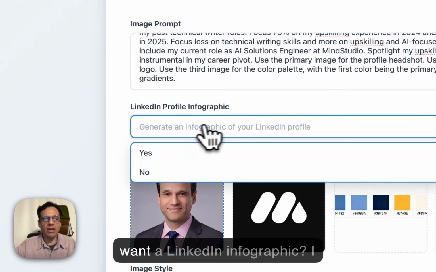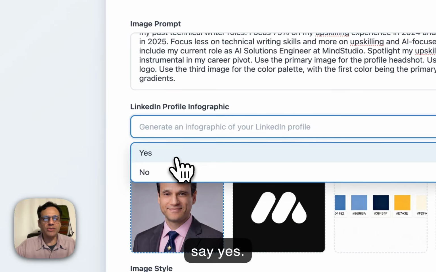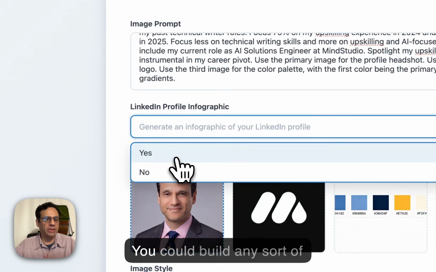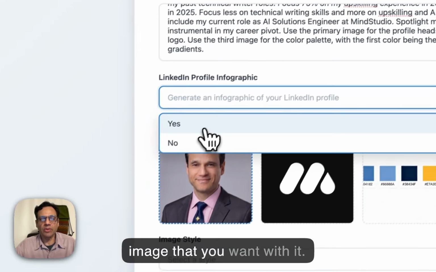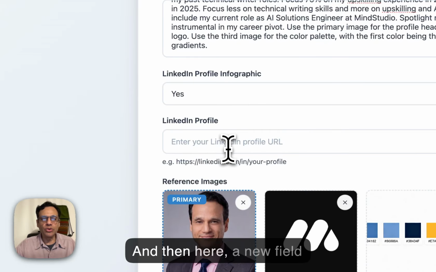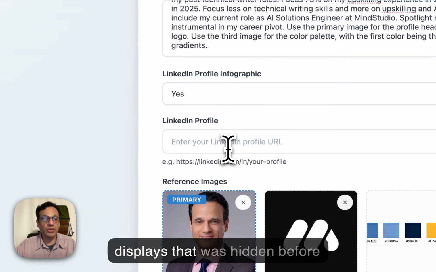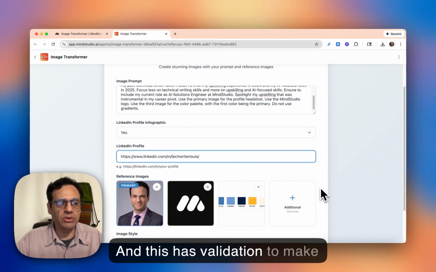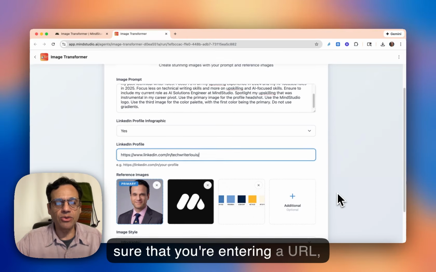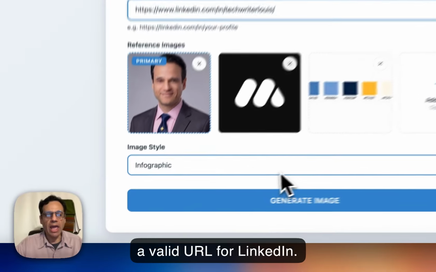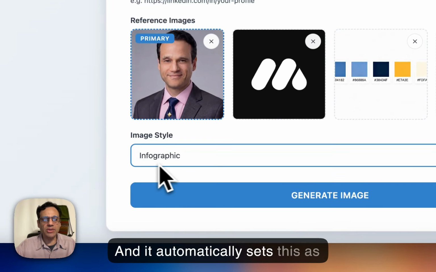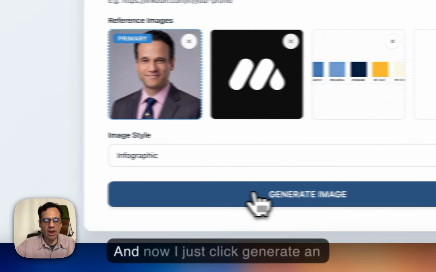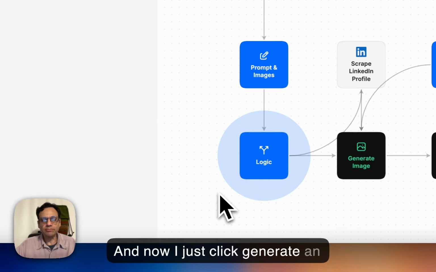So now let me show you the revision that I've done from my past iteration of this agent. I come over here and say, do I want a LinkedIn infographic? I say yes. If I were to say no, then it would be no different than what I've demoed before. You could build any sort of image that you want with it. And then here, a new field displays that was hidden before, where I will enter my LinkedIn profile, and this has validation to make sure that you're entering a valid URL for LinkedIn, and it automatically sets this as infographic style, even though you can still change this. And now I just click Generate Image.